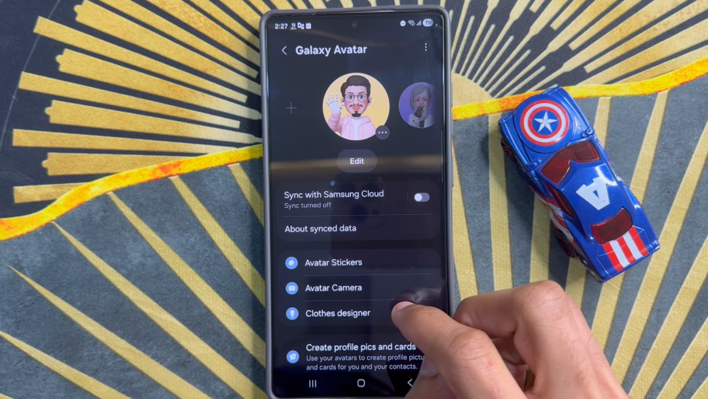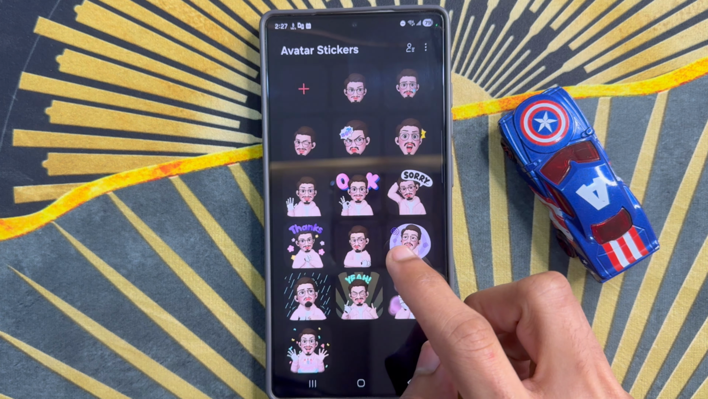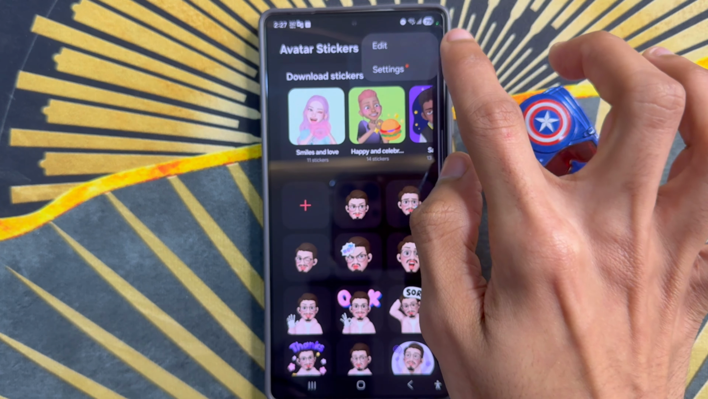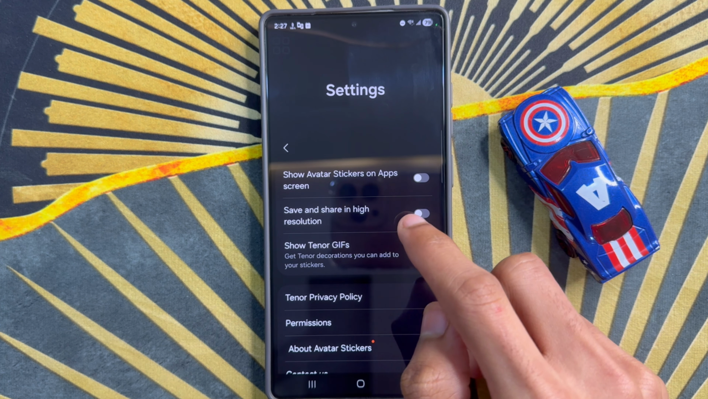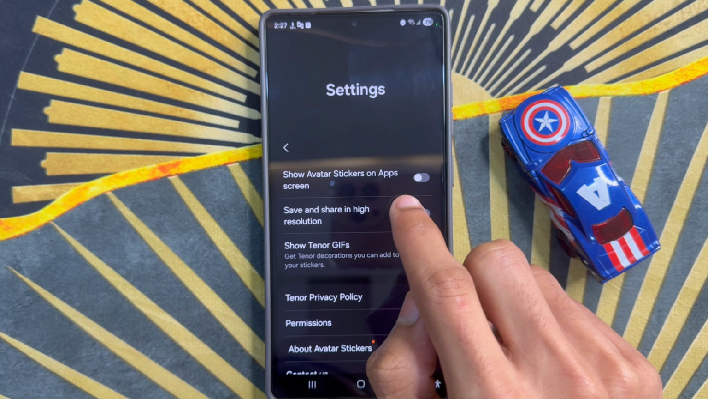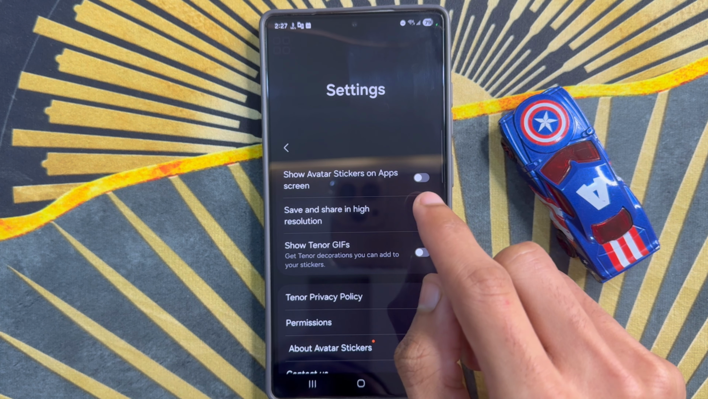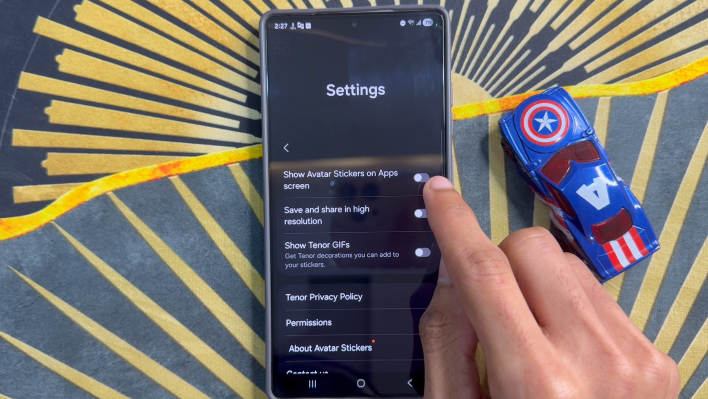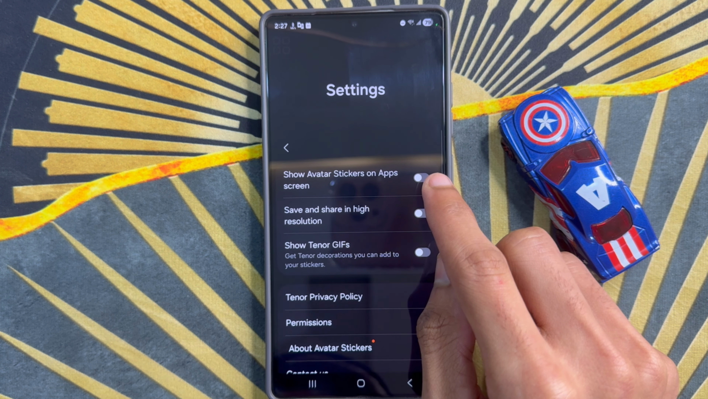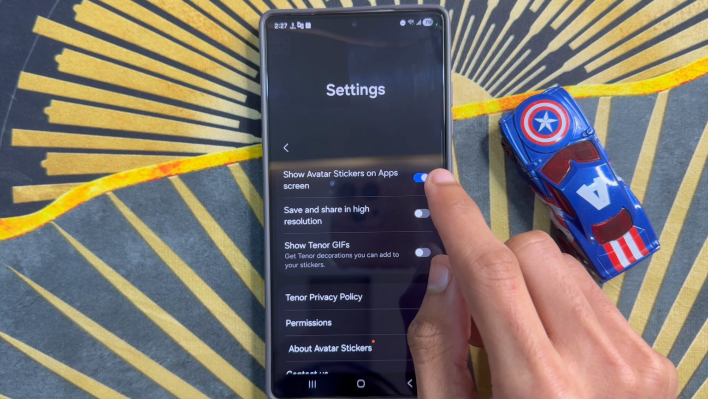and click on Avatar sticker. Click on this three dot icon and click on settings. So now in Avatar sticker settings, you will see show Avatar sticker on app screen is here. So if you want to enable, if you want to show Avatar sticker on app screen, so turn on this button.